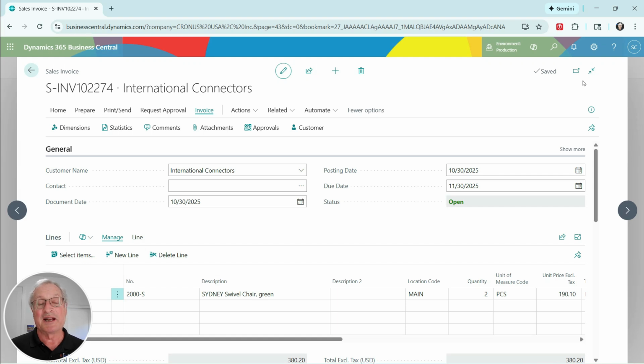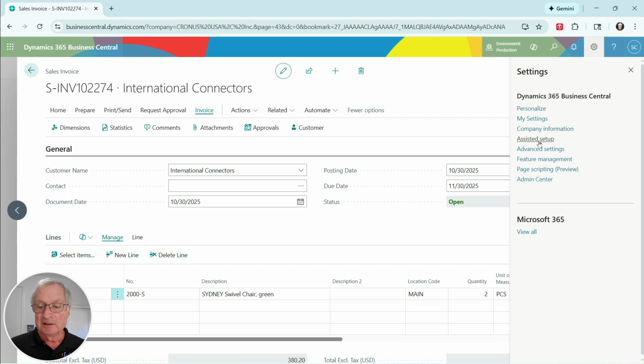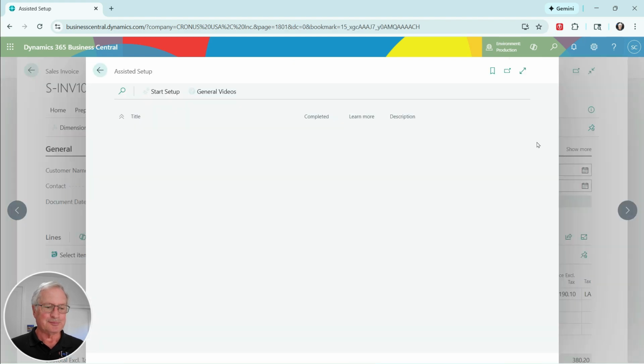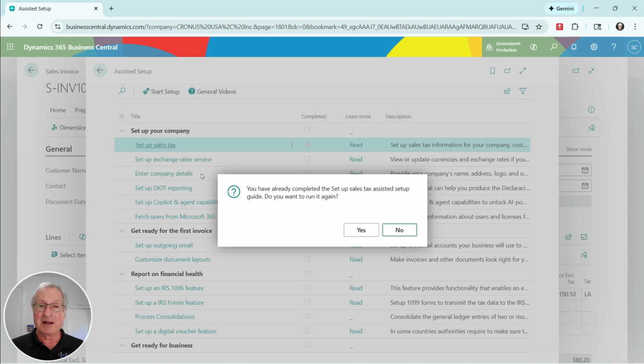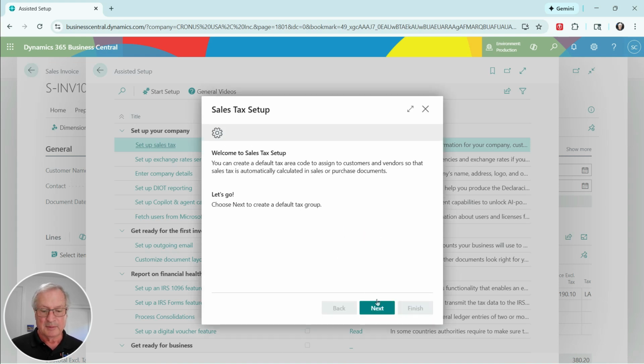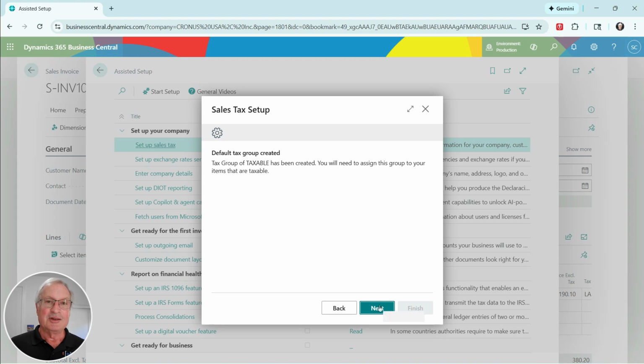There are a couple ways that you can set up the tax groups and the tax details that will allow you to calculate sales tax on your sales. One way is through assisted setup. Let's take a look at that. Go to assisted setup, set up sales tax. I've already done this once, but we can take a look at it again. Here we go. You can see that a tax group, taxable, has already been set up.